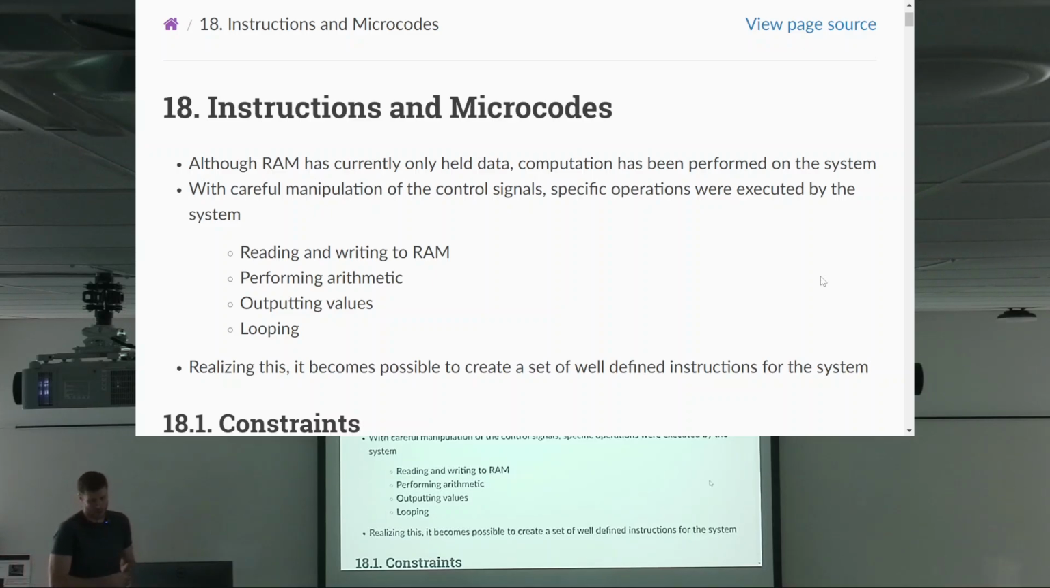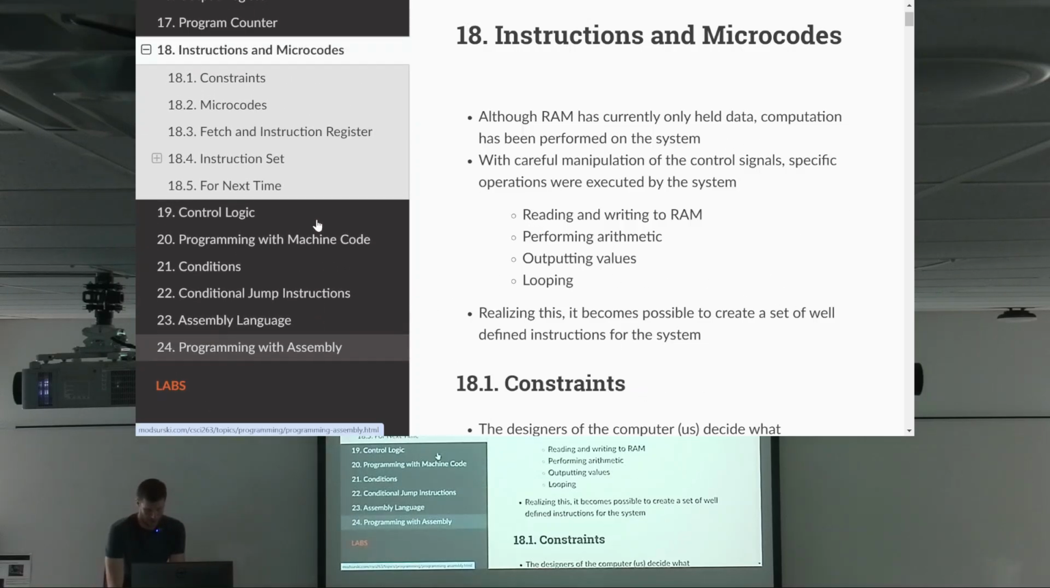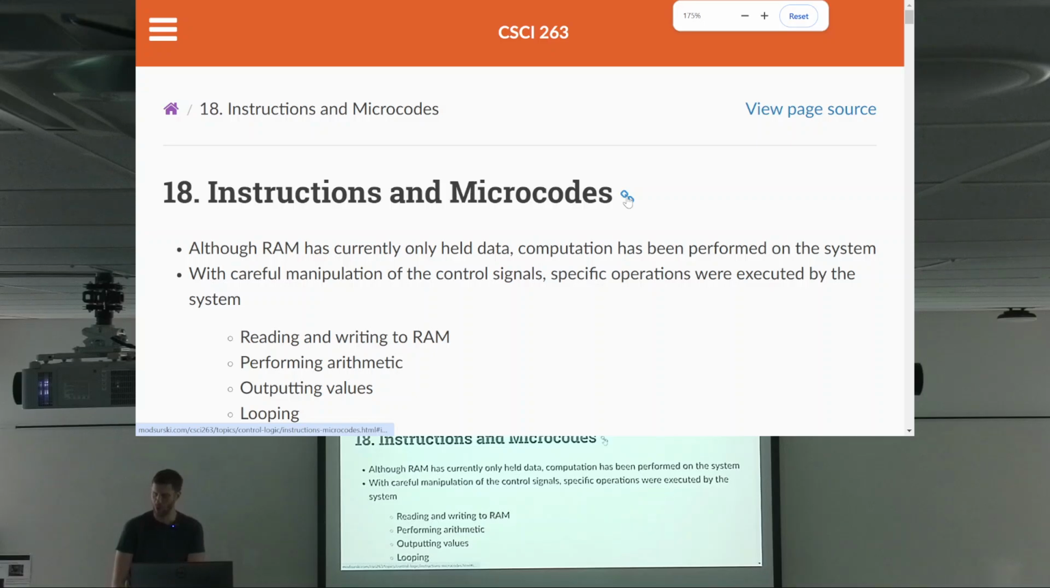And working towards this, we've got a long way to go, okay? We have to talk about instructions, control logic, and then we can start to actually do programs. So we've got a couple of topics to go through before we can really even see what this means. So strap yourselves in.